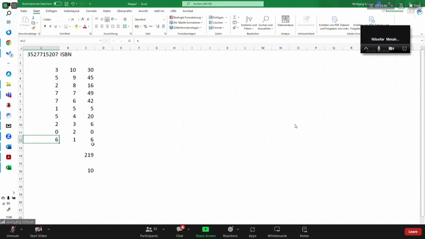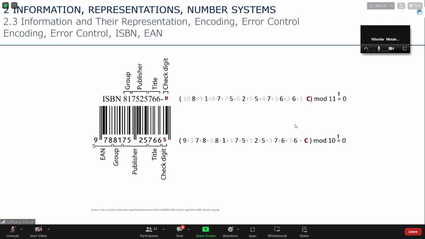So let's come back to it, let's say we have here a 4 instead. Now the remainder is 8. So I have to add 3, which would be 10 now as check bit, and the 10 is represented in the ISBN by an X. Okay? It's just an error detection. So this check digit is used to detect an error, for the ISBN code and for the EAN code.